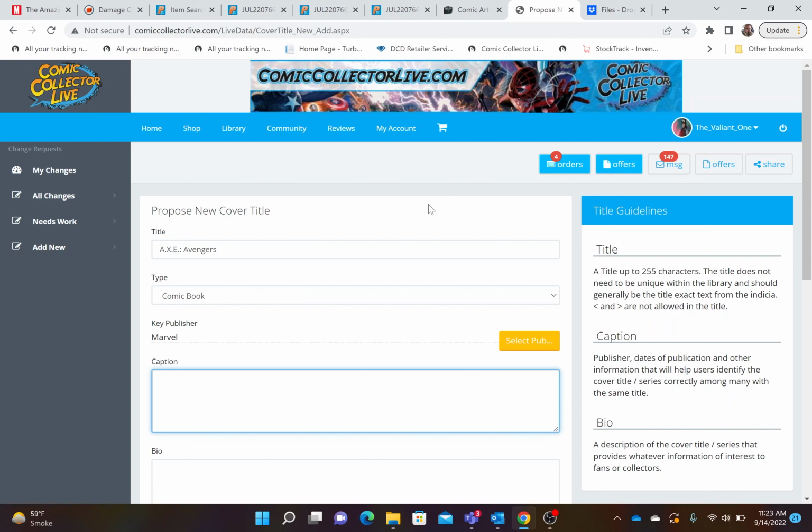So the first thing you want in the caption is the publisher again. Why? I don't know. I don't know if it has anything to do with search engine optimization, but we put the publisher in again. We know it's Marvel. So Marvel, space. Then we put the year of publication. So whatever year it is that you're putting the new book in, in this case it's 2022.